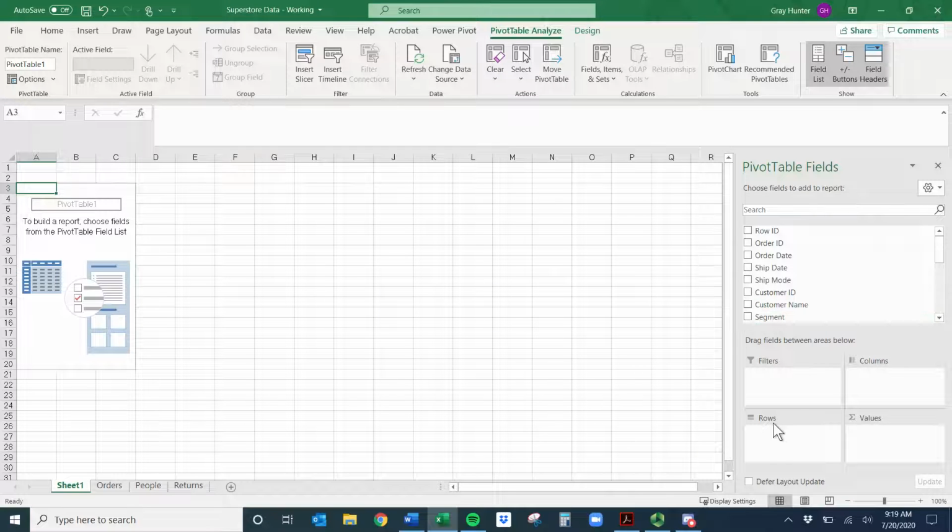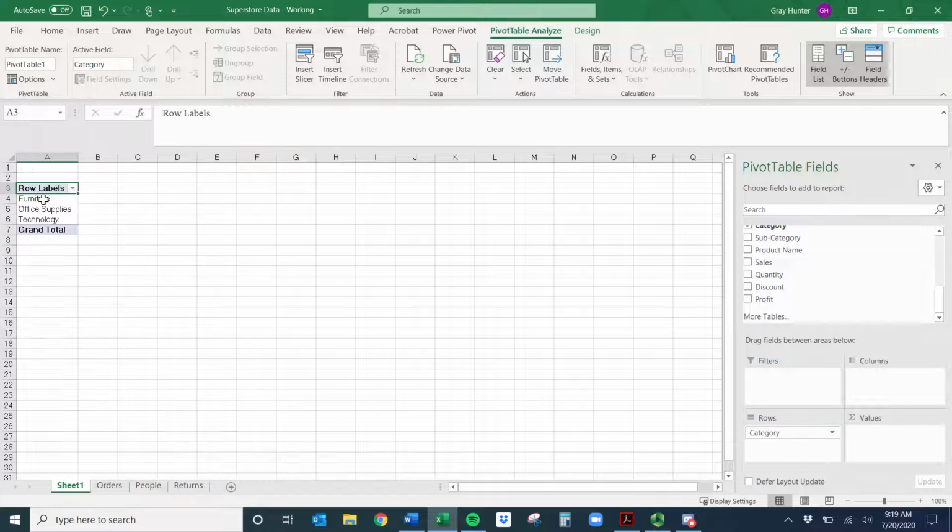The two most common places where I start are the rows and the values. Generally, rows are what category you want to look at. An easy one for us might be category. So let's take category down here, and within our data we have three categories: furniture, office supplies, and technology. And then in the values, it's what do you want to look at? Maybe I want to look at quantity.